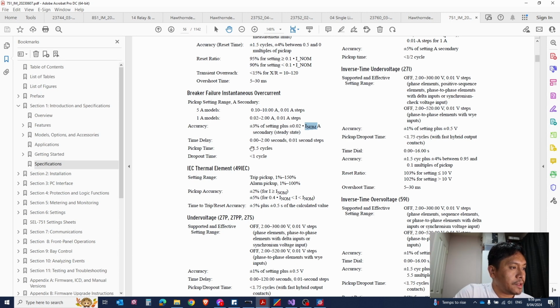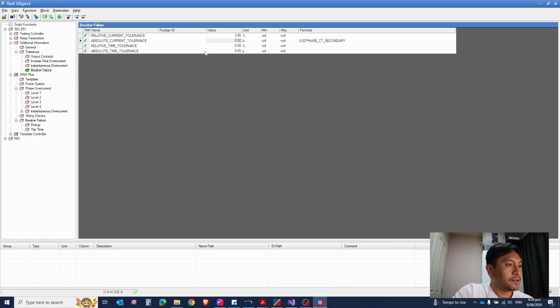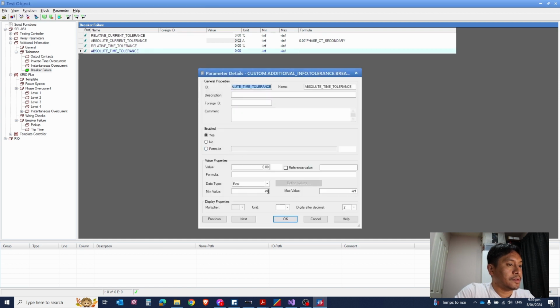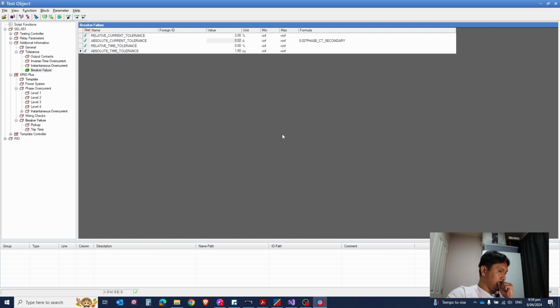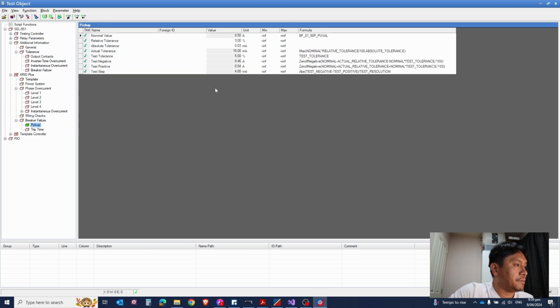And time delay pickup is 1.5 cycles. That's our absolute, 1.5 cycles. So this is cycle. So 1.5. So relative, I make it 3%. That's it. And back to our pickup.